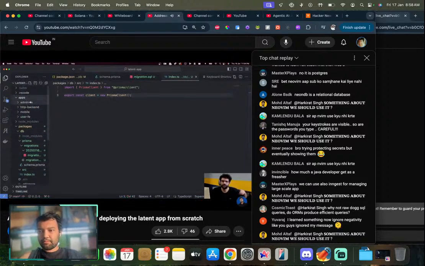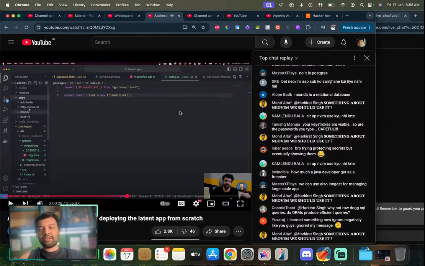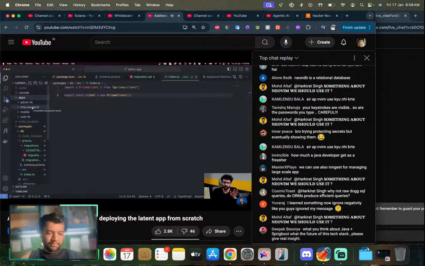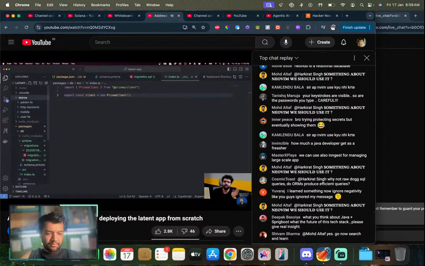Why did I do it separately? Why did I not do it here? Because we need the database client in 10 different places. So you separate out your database layer from the application layer, so it's much easier to manage. Like admin front end, HTTP backend, and in the future we'll add the worker backend, and so on and so forth. There are a lot of places where we have to add this, which is why it's not the best idea to have the Prisma folder directly in here. You should have it separately as a package and import the package everywhere else.